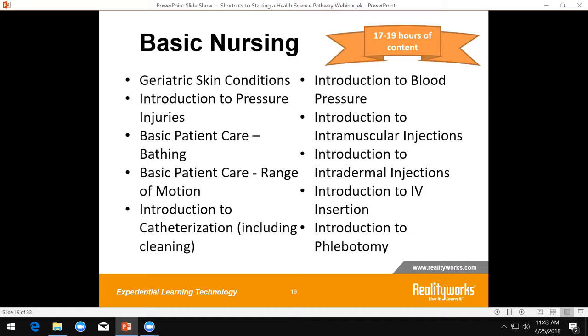So you can see that for a basic nursing pathway, we've got a lot of the work done for you already. If you're just starting out and you got this package, you would have all of these types of nursing skills. You'd have the trainers as well as the lesson plans ready for you.